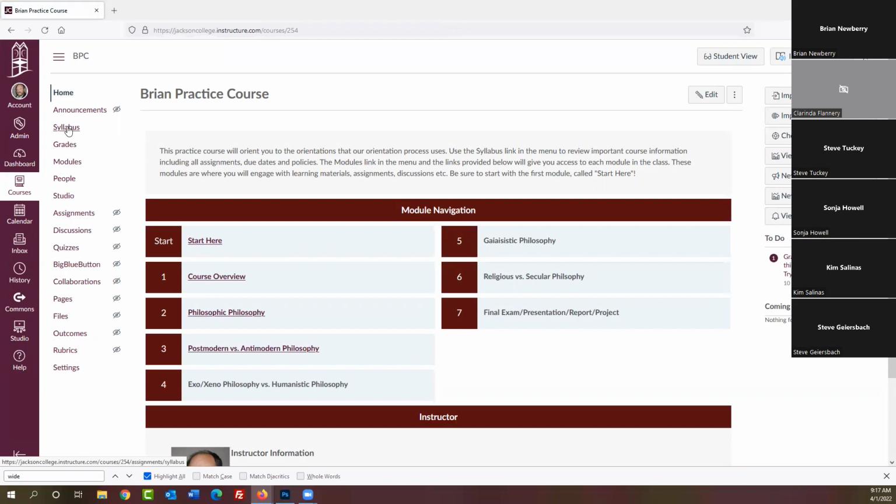The other thing that Canvas does is that if there is a menu item that they would normally see, for example, announcements, but if there is nothing in that item or nothing that the student can create in that item, it is hidden by default. This announcements, for example, is only going to be available to students after you make the first announcement. And you still have the ability as the teacher to turn any of these on. So right now, assignments, discussions, quizzes, Big Blue Button, collaborations, pages, files, outcomes, and rubrics, those are all hidden from students.